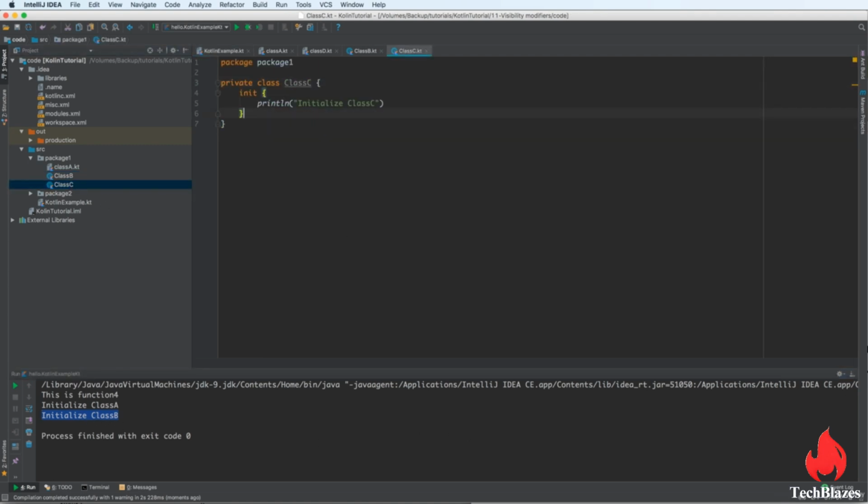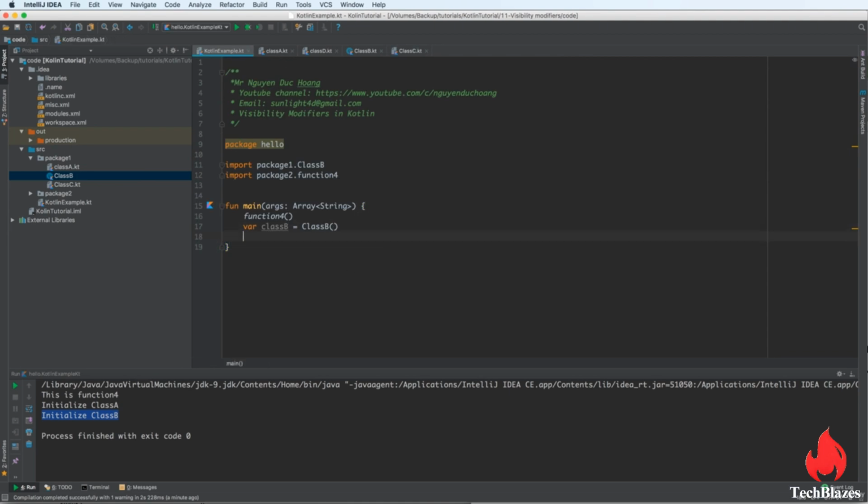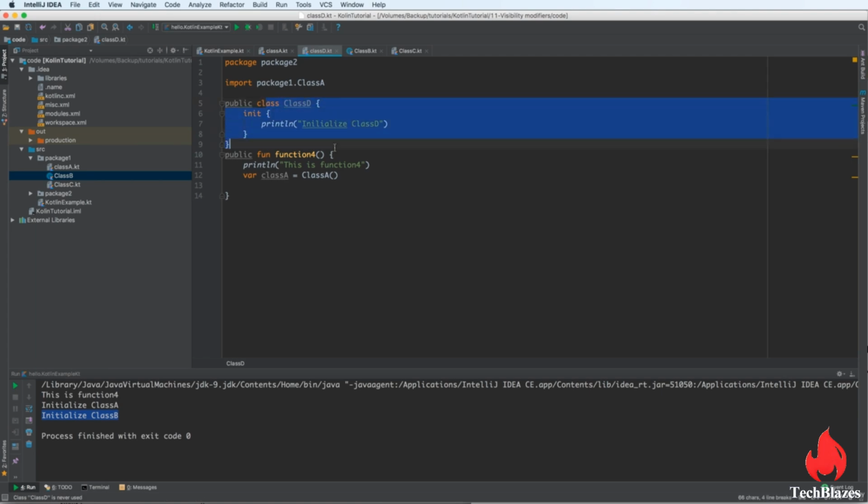So what about class C? I can access class C inside the same file, the file with the class definition. If you access it outside this file, you cannot, because it is private. For example, if you create a class C object here, it will throw an error, meaning that you cannot access a private class in an outer file or in another file independent of the definition file.